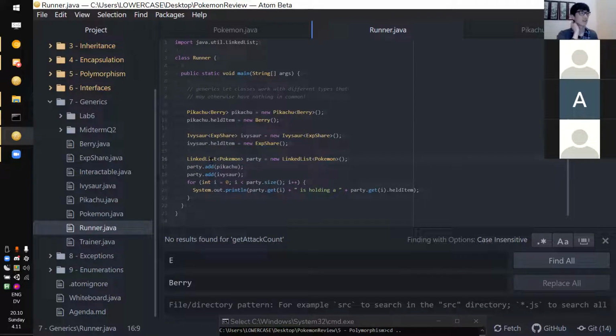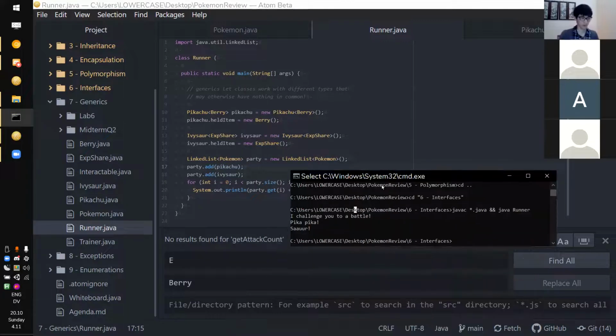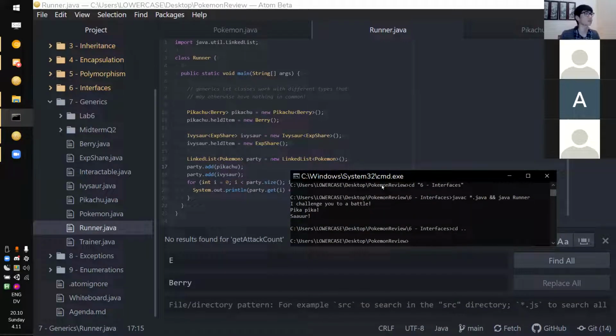This just means that for whatever the linked list class is, each time that E showed up in those triangle brackets in that class, it is now replaced with Pokemon. So this linked list now operates on the Pokemon data type. Then we can add Pikachu, Ivysaur, and then do whatever we want to this collection. Everything looks as expected.